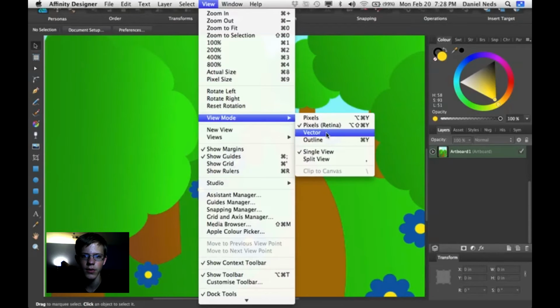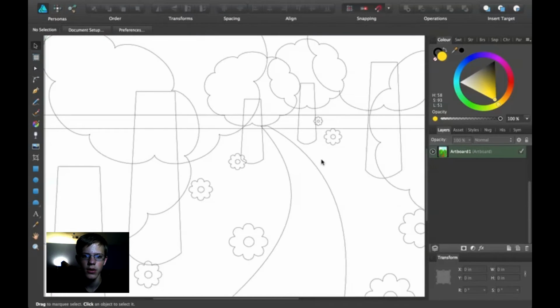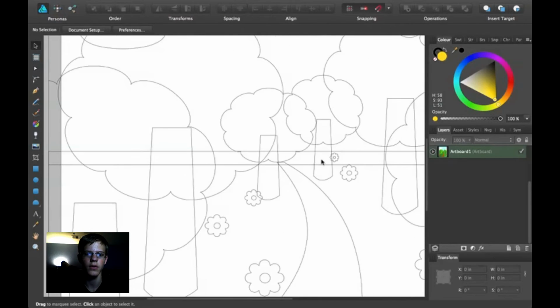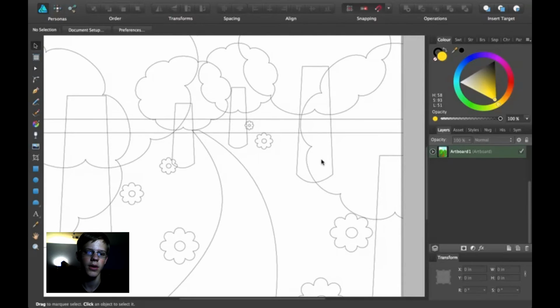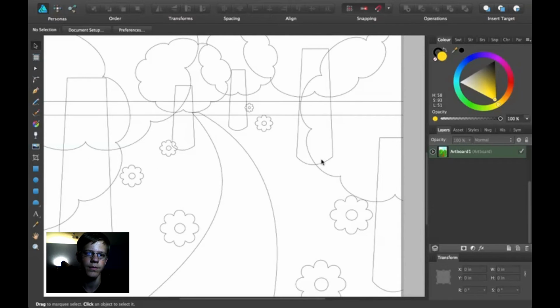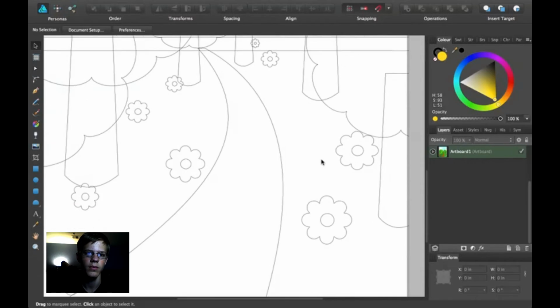Then you can also do outline and see what your picture looks like with outlines. So this is sort of helpful. It goes through every layer that is ever created.